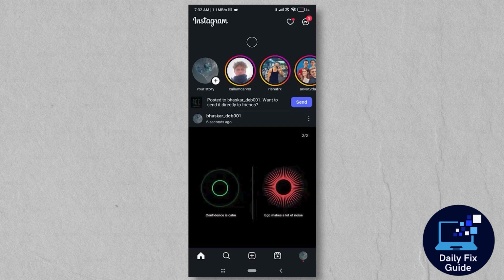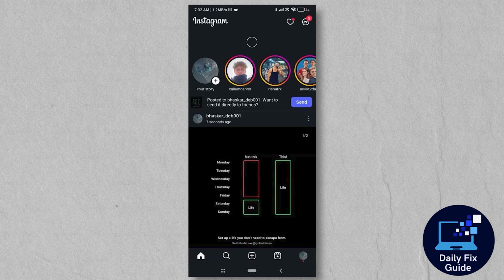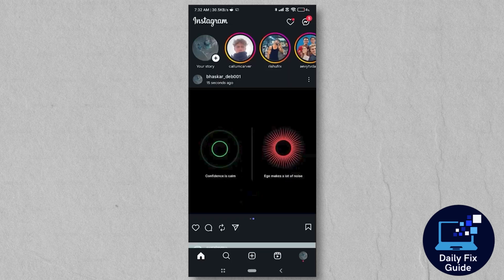So that's it. This is the only method which you can use to add a photo after a post is already made. So that's it. Now you know exactly how to do this.